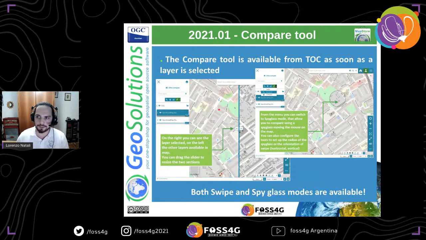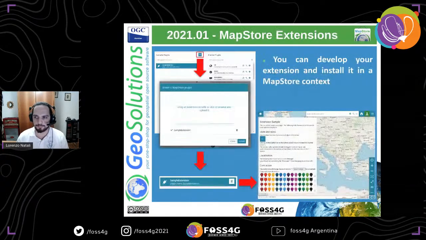Another tool introducing is the compare tool that allows to swipe the map to hide and show one layer and compare with the background. You can do it with the swipe, so a vertical or an horizontal line that displays the layer only on one side. Or using the spyglass, so you have a circular area where the layer is visible and the rest of the part is not visible, so you can inspect data also in this way.